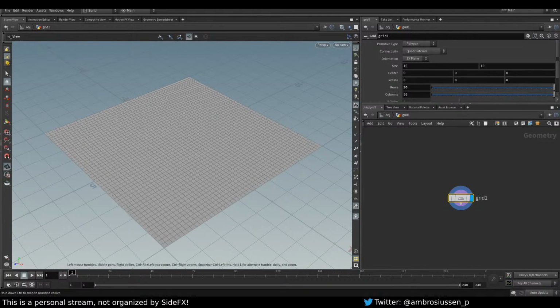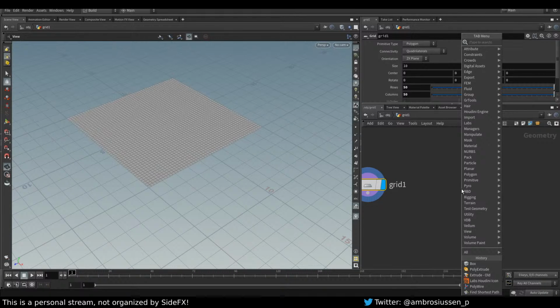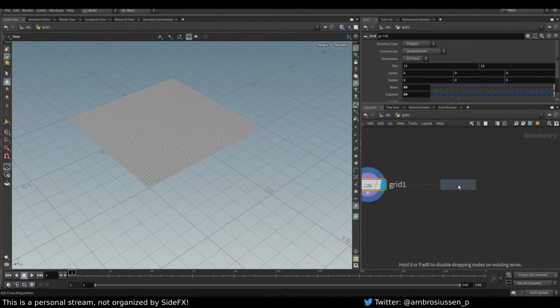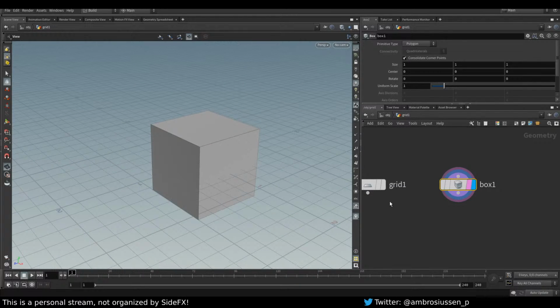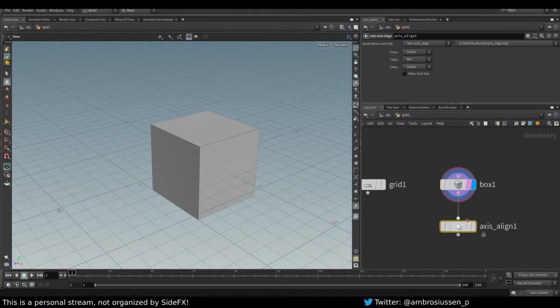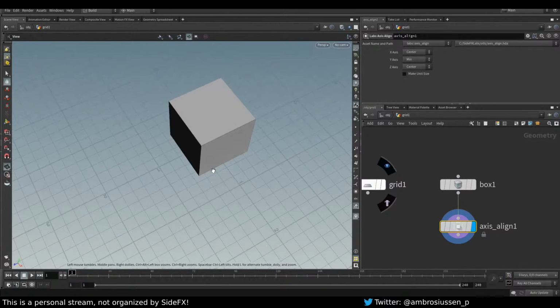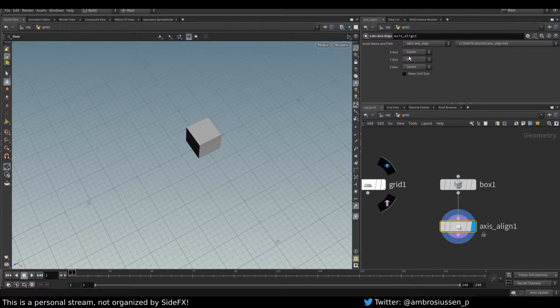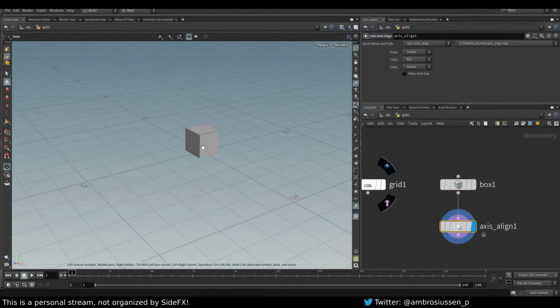First we need to create a little terrain to be painting on, of course. So I think this grid will suffice. Then we're going to need a box, and that box I want placed at the origin with its pivot at the bottom, its center. So I'm going to use this axis align node from SideFX Labs, which allows me to automatically, without using a transform node, center the box and have its pivot at the bottom.